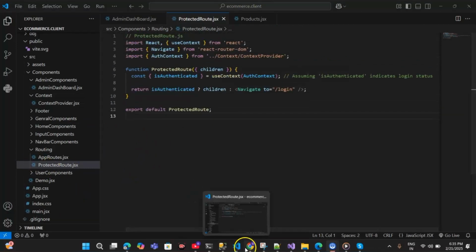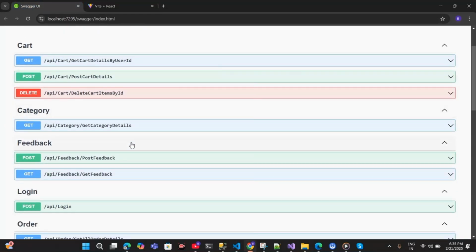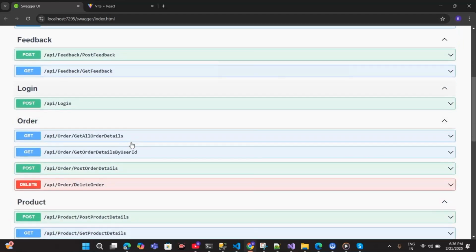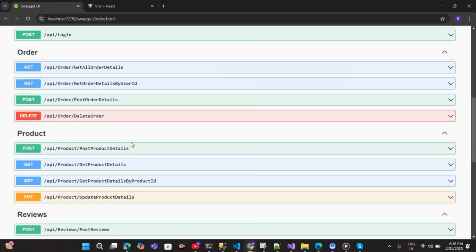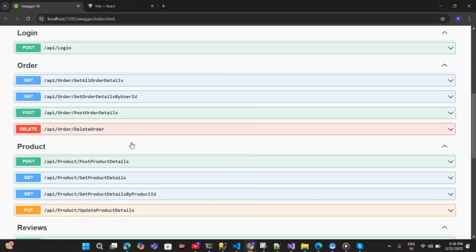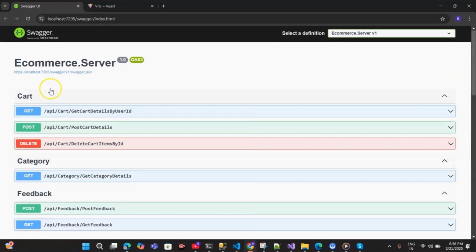Okay, let's come to Swagger. I use Swagger. Swagger is an open source framework that helps developers design, build, and document RESTful APIs. It provides an interactive user interface where users can explore API endpoints, send requests, and see responses without manually using a tool like Postman. Instead of Postman, we use Swagger.